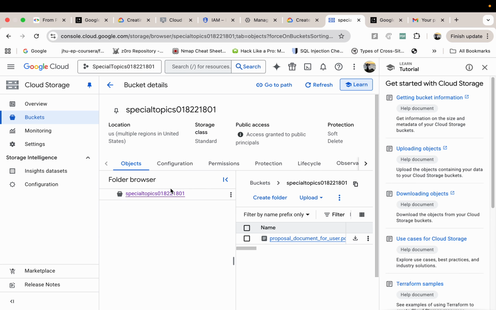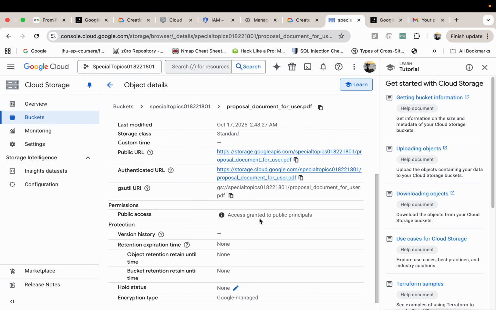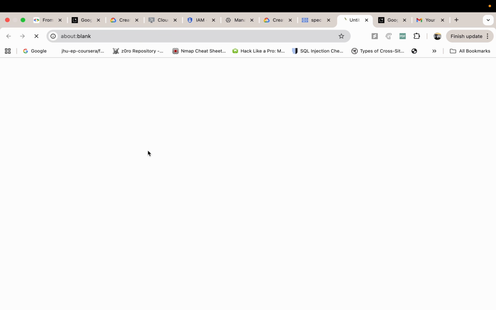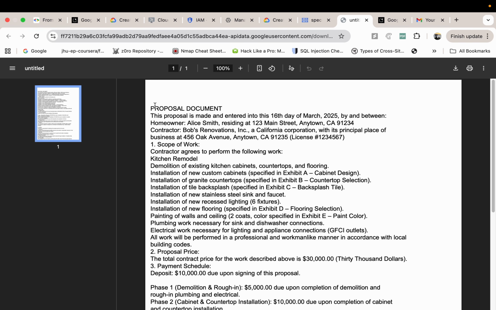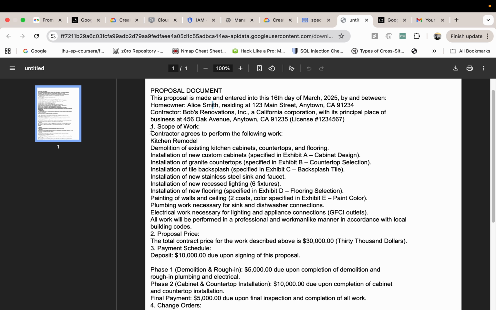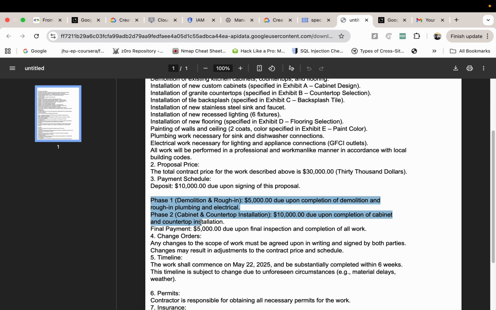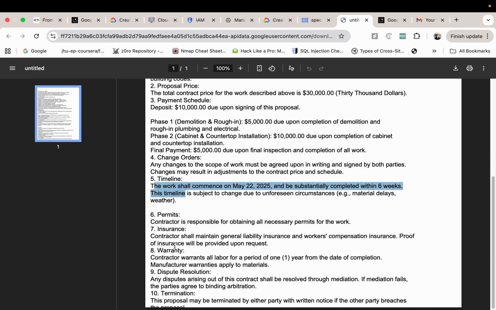This is my cloud storage bucket, this is my project, and this is the document. Let me download it. You can see all of the proposal document that is there: house owner, random details, contractor, what is the scope of the work, what is the proposal price, all of the phases that your work is divided into, any changes, the timeline that the work should be completed in, and then permits, insurance, warranty, etc.